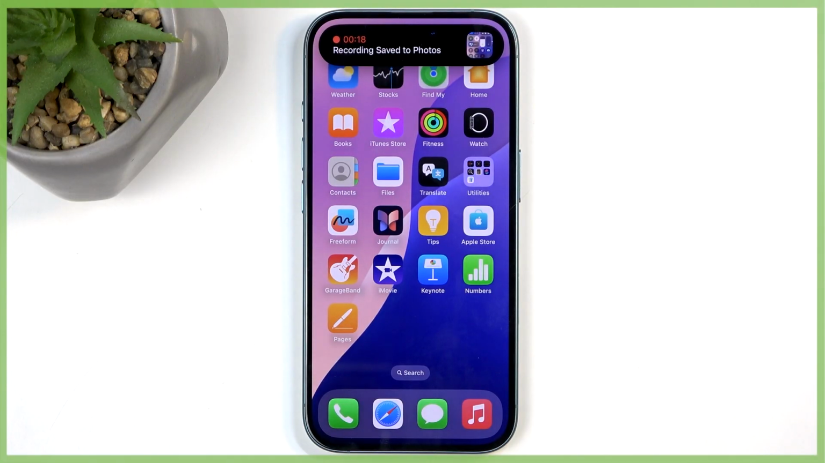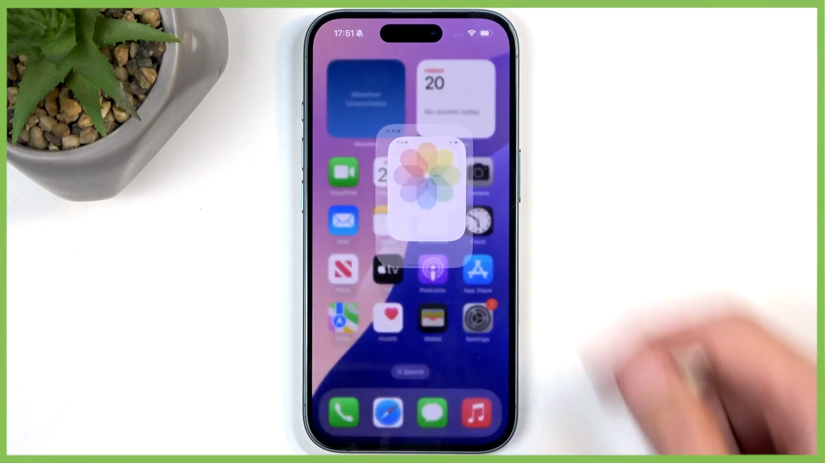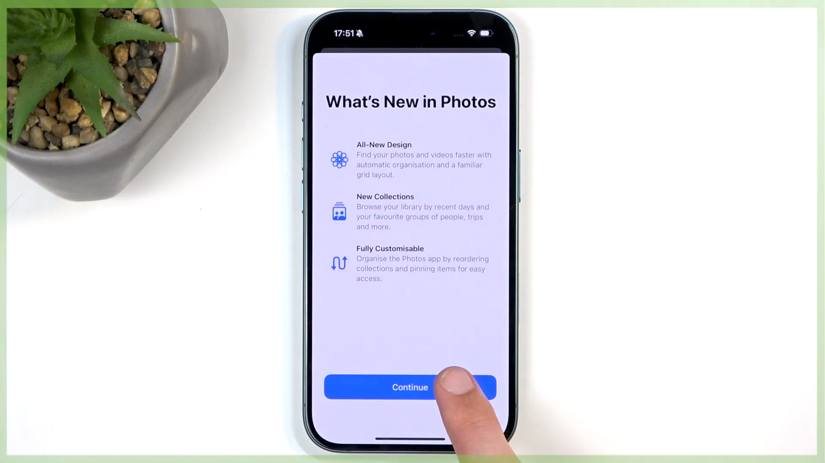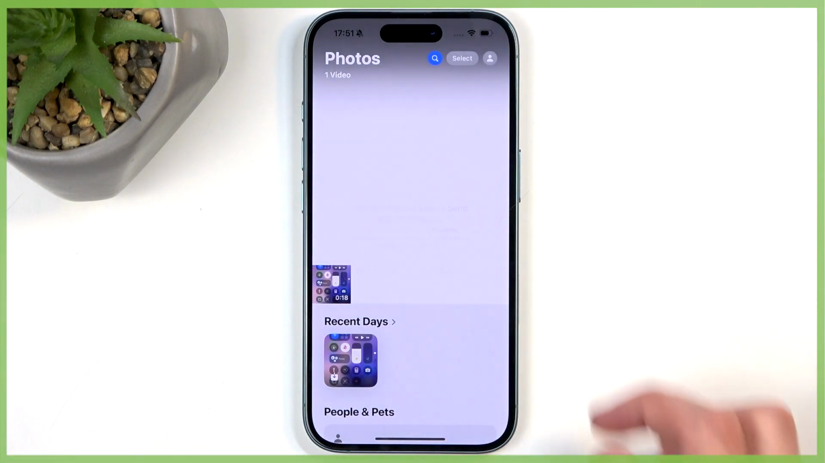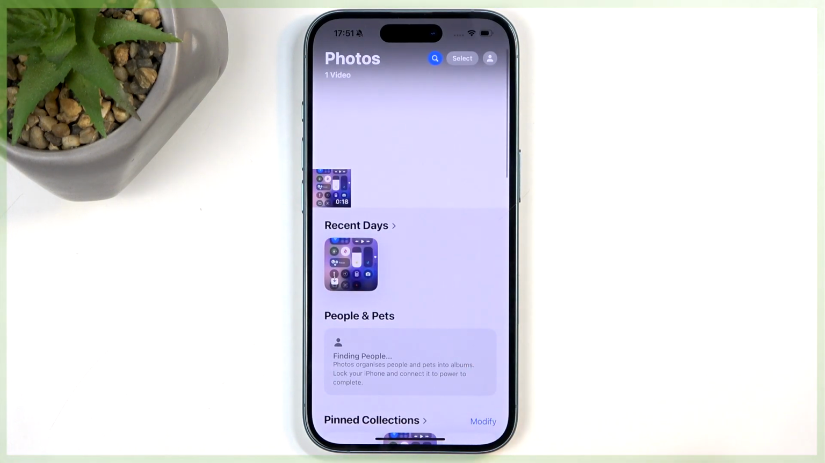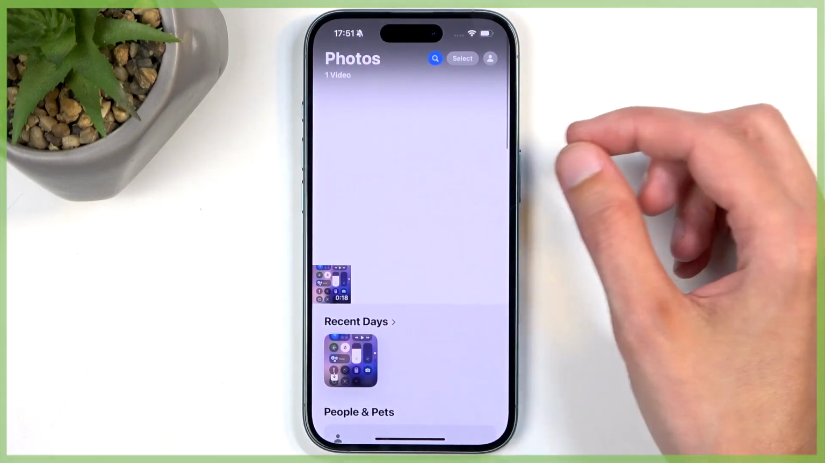So once you click the square to stop the recording, it gets automatically saved to your Photos application right over here. I'm going to open it up. And in here we should have it visible somewhere. Now let me just quickly actually see where I am.